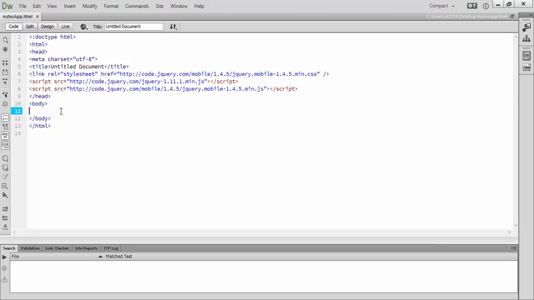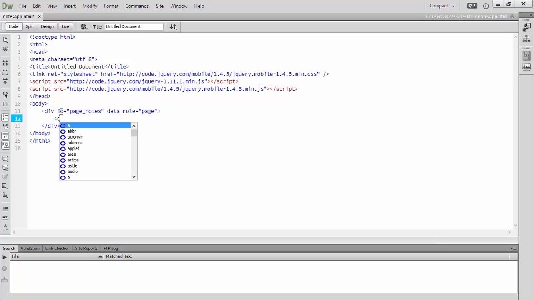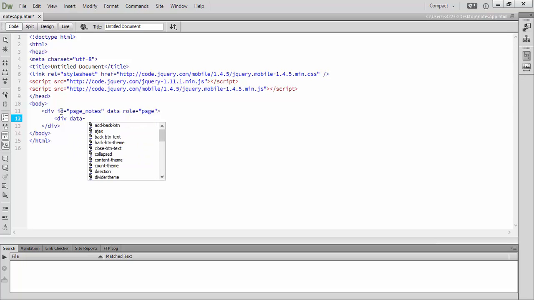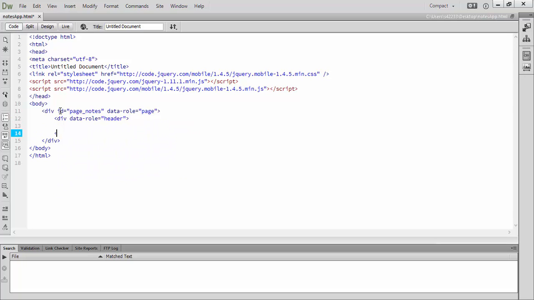First page, we need to have a page notes which displays all my notes, and you need to specify it with a data-role attribute equal to page. Okay, and in my page notes, I have a header. I'm going to set the header with a label of my notes.